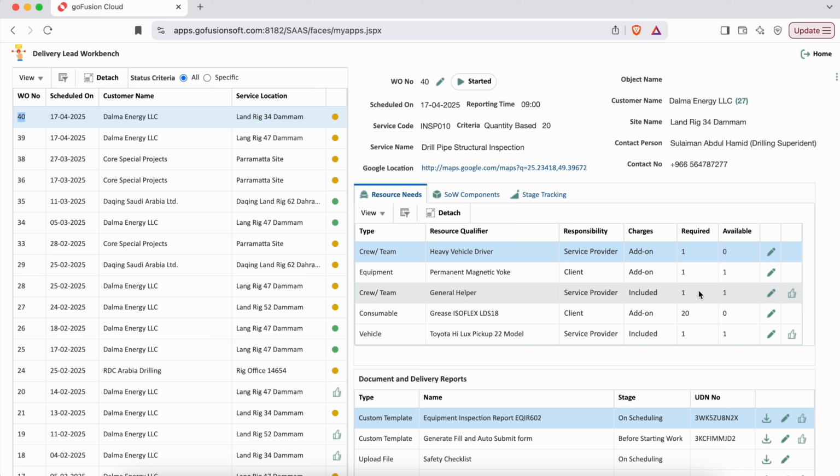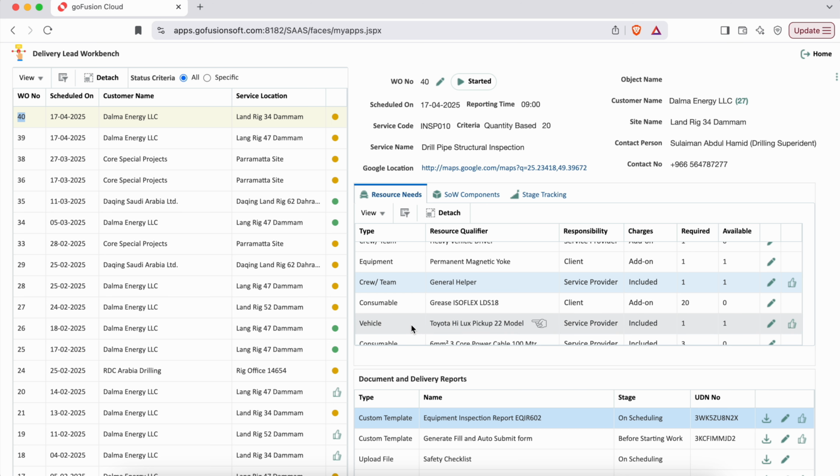Now, there are different types of resources required to complete this work order, and some of them are already available to the delivery lead. For example, Diana, our delivery lead, already has a helper assigned and a Toyota Hilux pickup vehicle. Since these are already assigned, they don't need to be allocated again. You'll notice a thumbs up icon next to these resources, indicating that the resource and its quantity are confirmed.